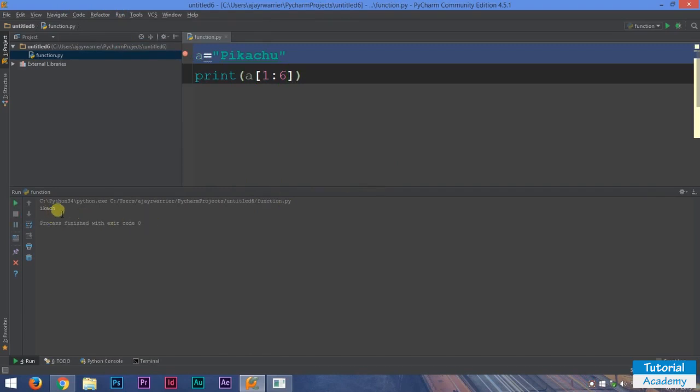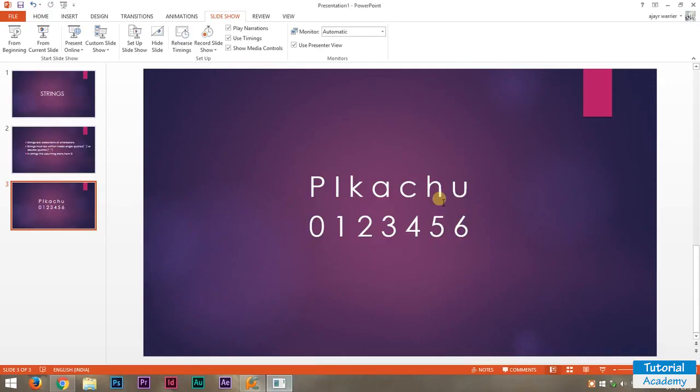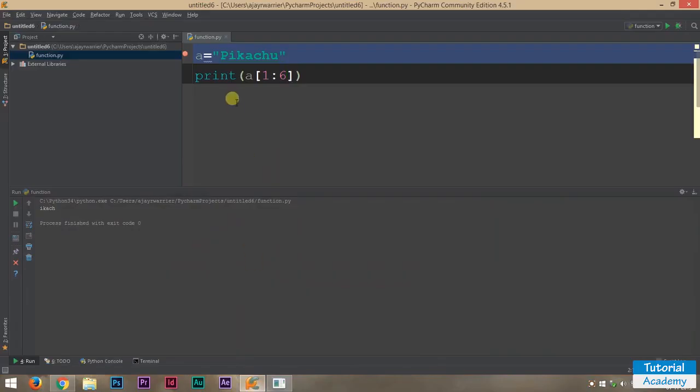We get this in the output. Because the printing will start from index 1, that is our I, all the way to the upper limit, that is 6 minus 1. That is the 5th letter. What is our 5th letter? It is H. So it will print all the letters from I to H.